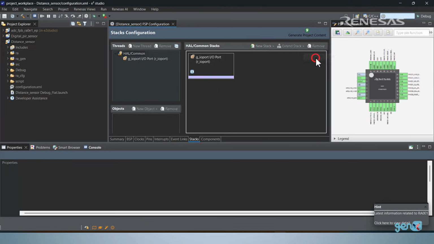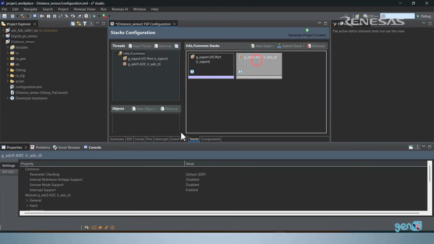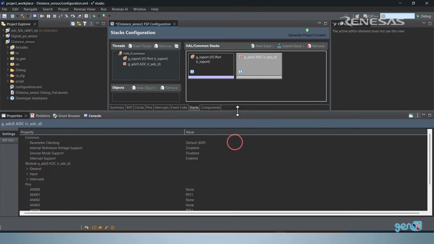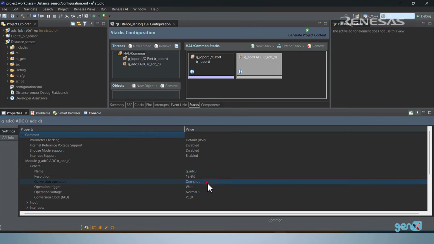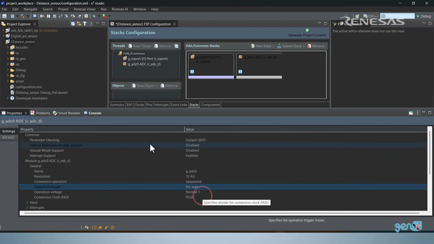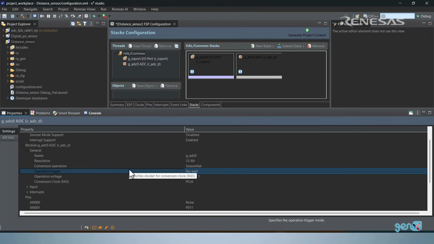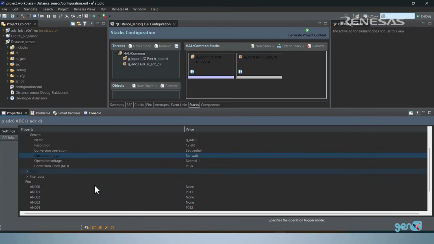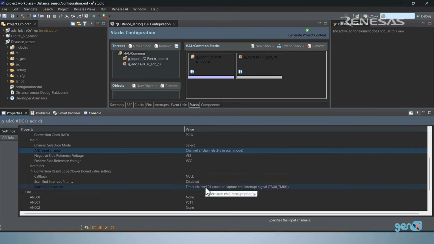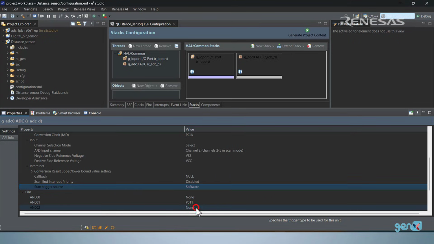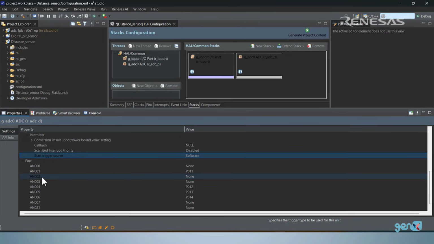Click on the Stack tab, then click on New Stack, then click on Analog. We need to add the analog stack as the infrared proximity sensor output value is an analog signal. We need to modify this stack according to our requirement. Click on the ADC stack, then open the properties window. Then expand the General tab. For conversion options, select sequential and then select no wait option. Now expand the Input tab and select Channel 2. Now expand the Interrupt tab and select Software for trigger source.